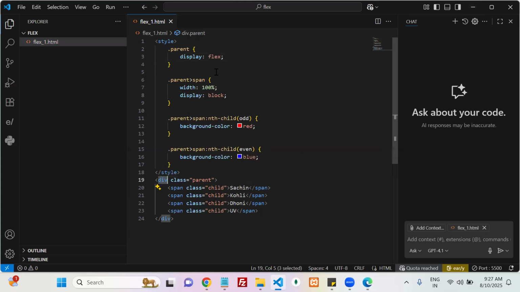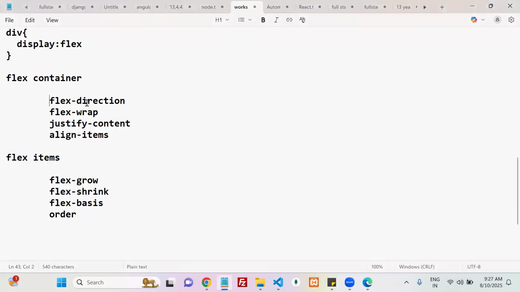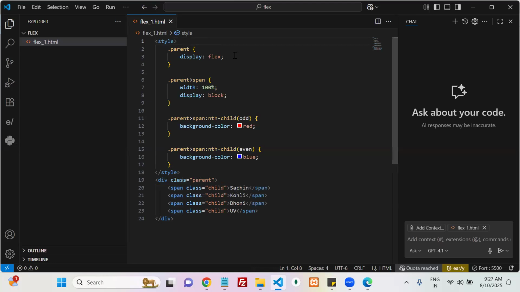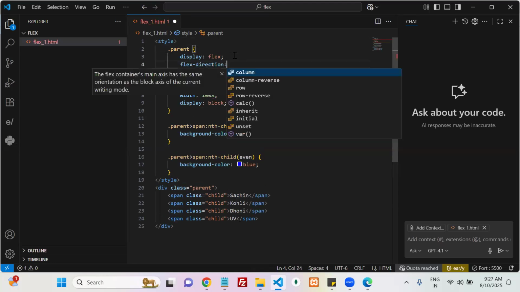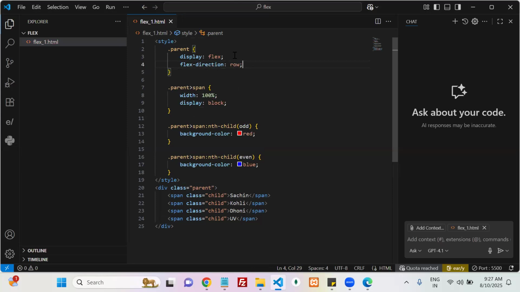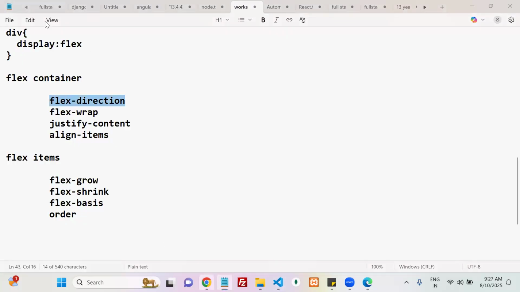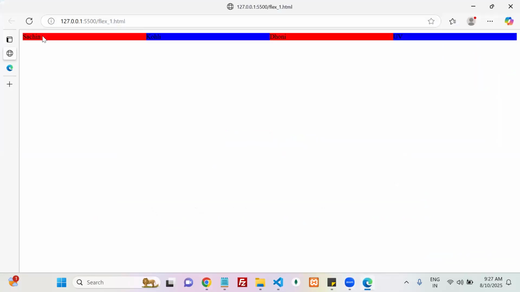Whenever my parent is a flex container, did I tell anywhere that in the row only you have to arrange the items? Did I tell anywhere? No. So we have flex direction. My flex direction default is row. Row is nothing but arranged in the row itself, that means in the main axis itself.